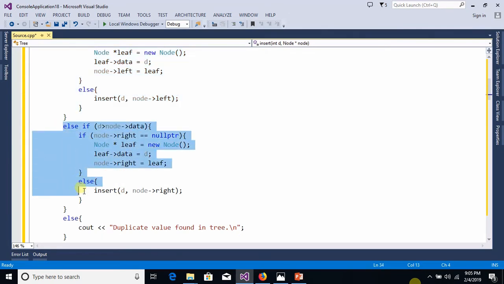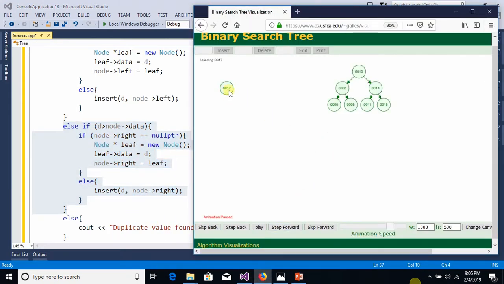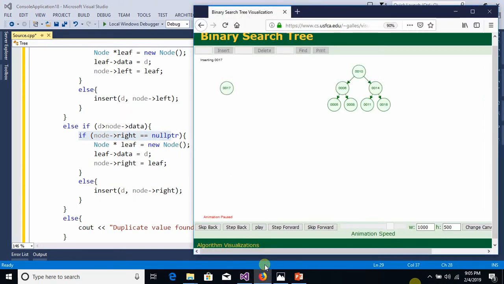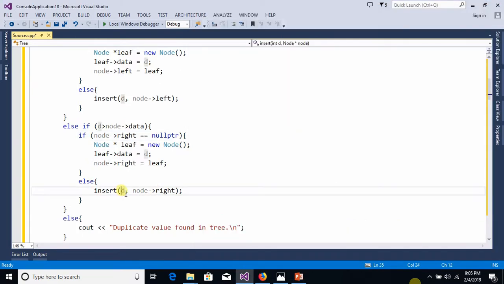And here in the right we will see if the right side is null or not. If it is null, then we will attach it there, and if the value is equal, then we will display that duplicates are not allowed. Say if you try to add a value which is already available in the tree, we will no more add that value. And now 17 is greater than 10, so we will come to the next node, and we will again call this function, and now the next node becomes the root.